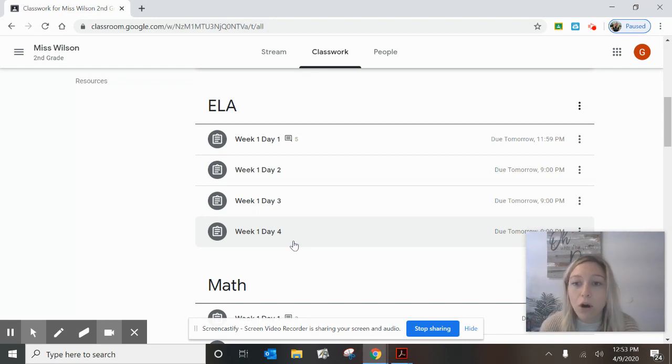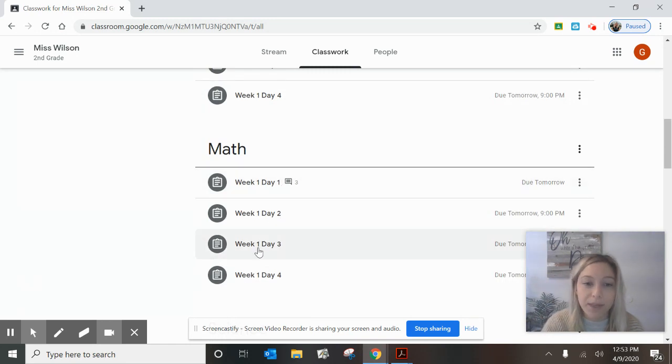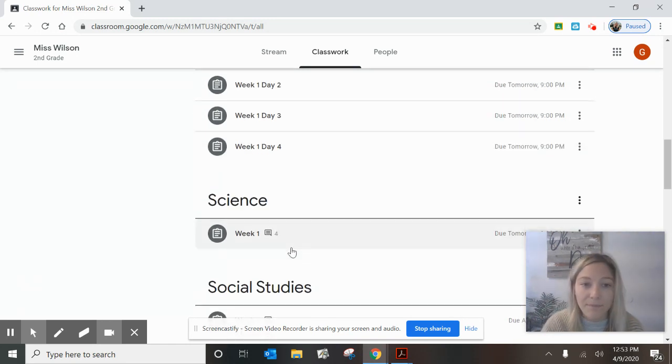Although they are all open at the start of the week. So this week they were open on Monday at 8 a.m. and they're not due until Friday at 9 p.m. Hopefully, we want your child to be doing a little bit of work each day, but if you get more than one done in a day, that is fine too. So that is where our ELA is. Math is the same thing. It's going to say the week and the day.